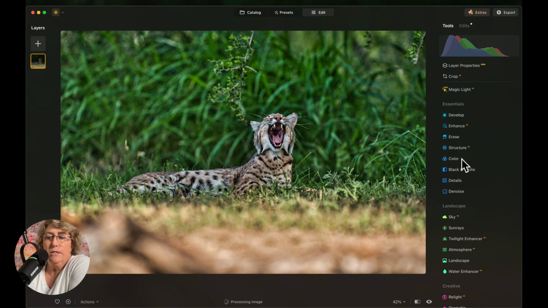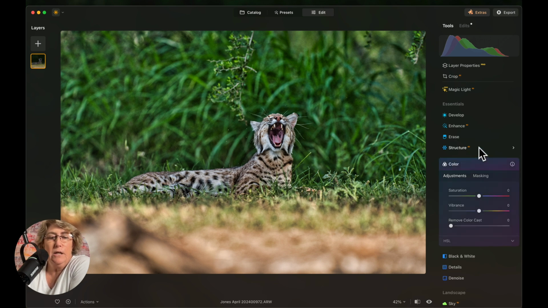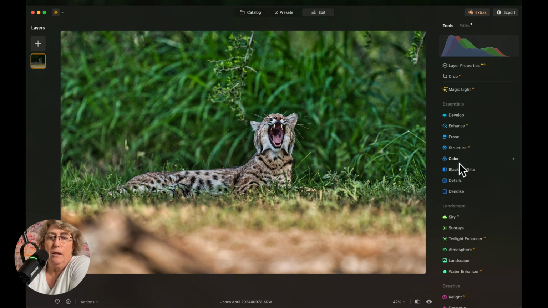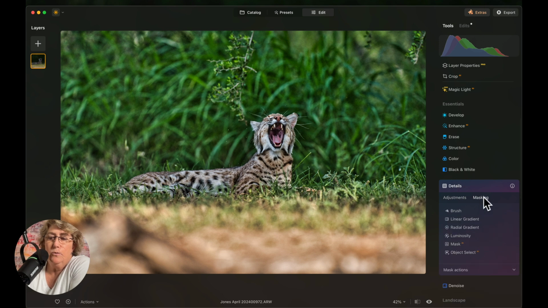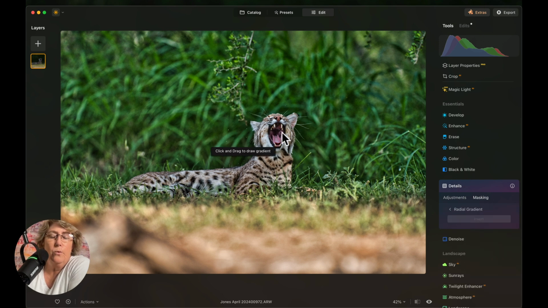And I don't really think I need to do anything with the colors in this. It looks pretty good. And we can jump down into some details, and we'll just do a quick little radial mask on this cat's face. Something like that right there.